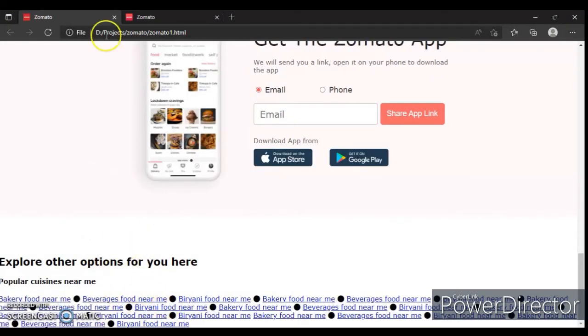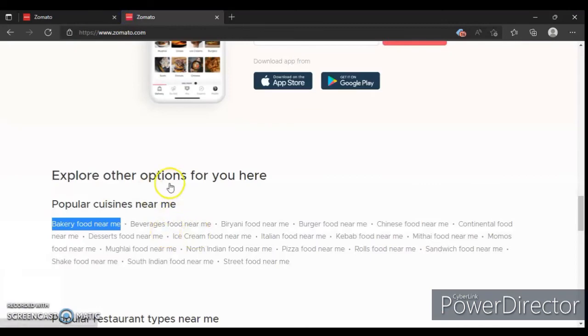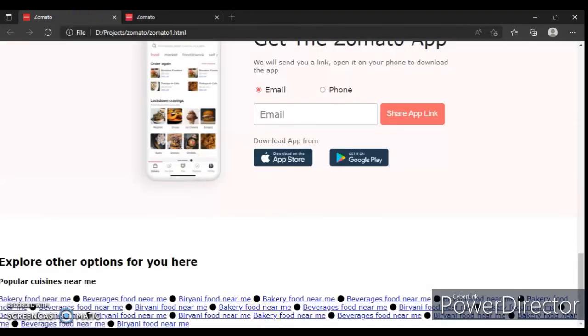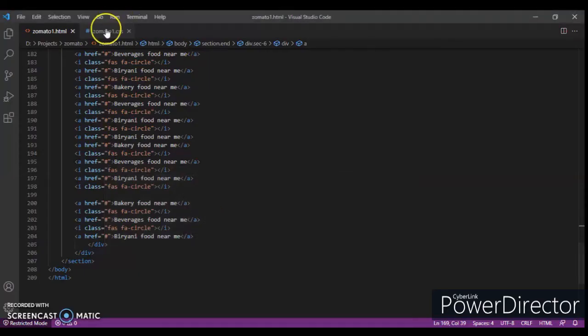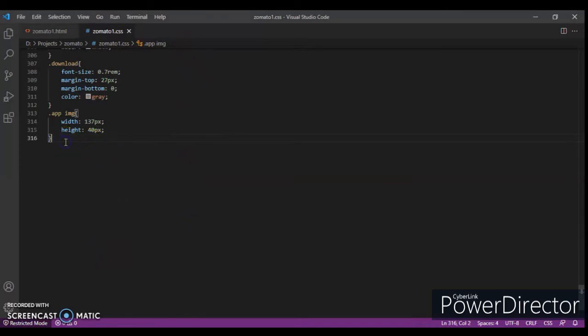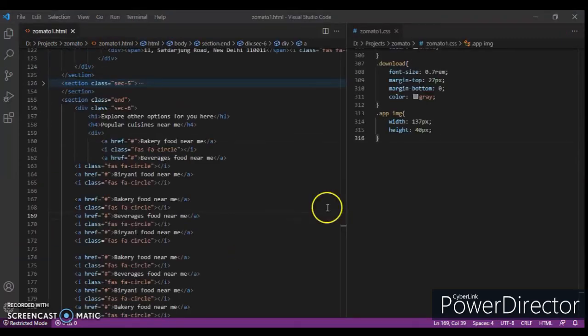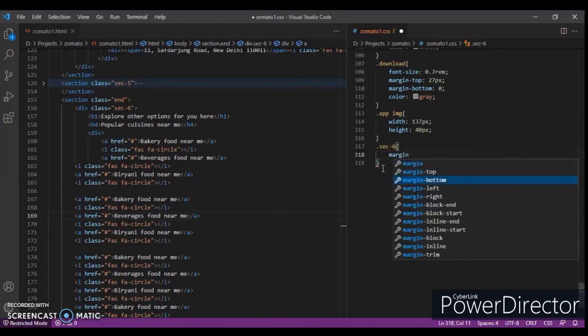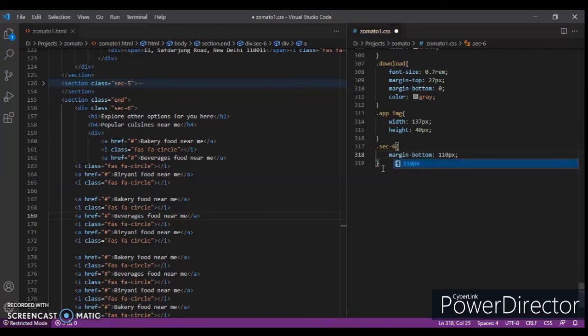Now we are going to design it, so we have to design it the same as this one. So just go here to the Zomato.css. So here is their CSS code. Now we're going to write for section 6 and enter. Font size, margin bottom 110 pixels. Okay.